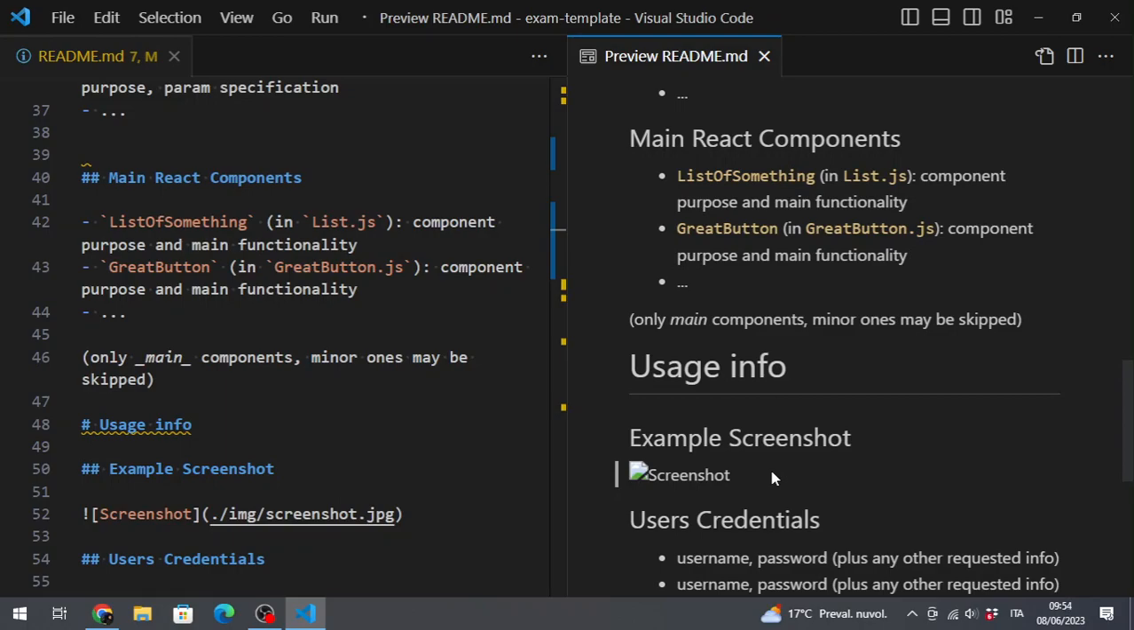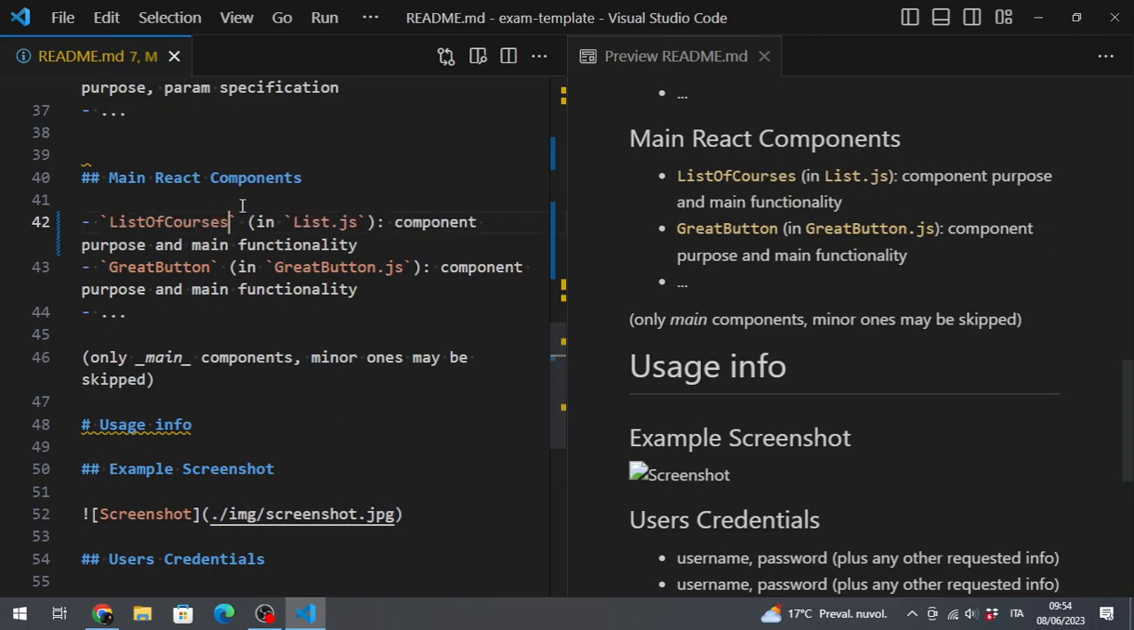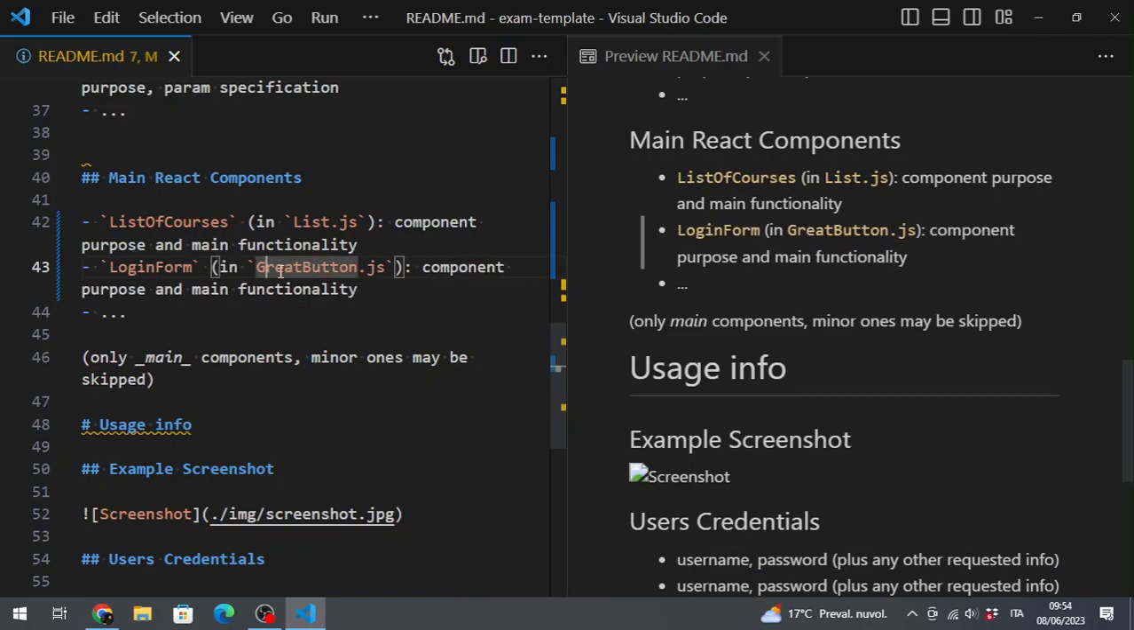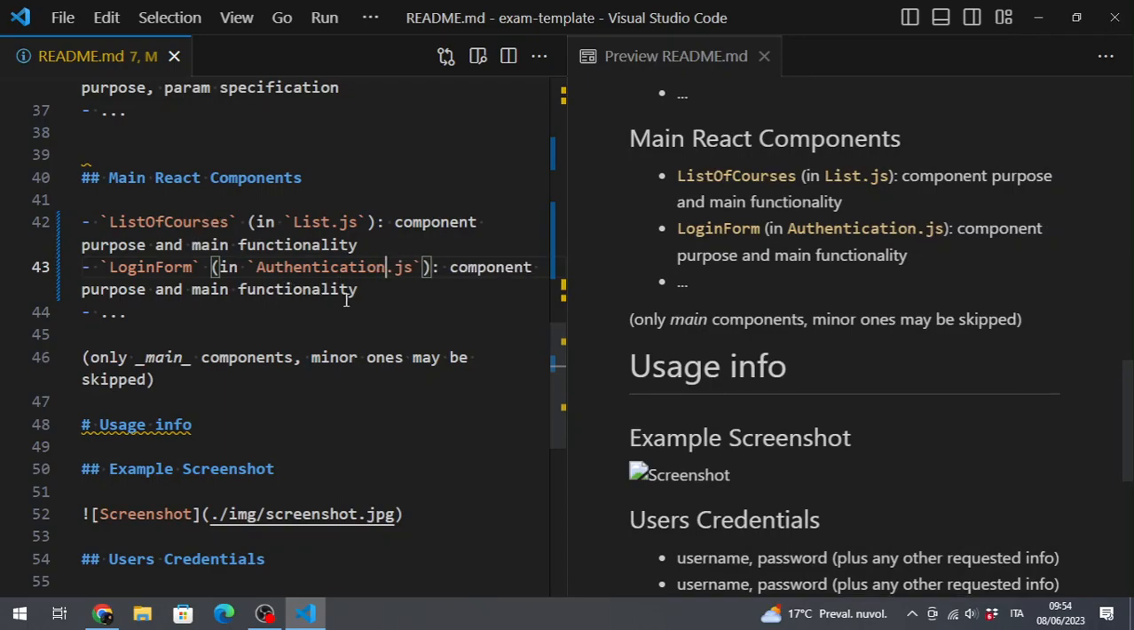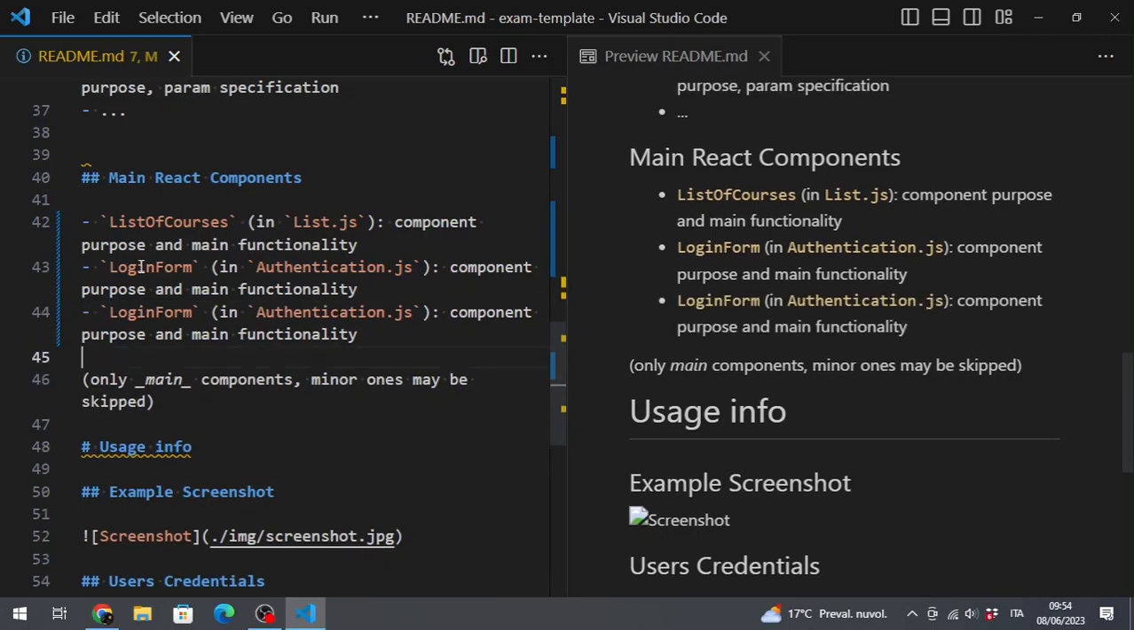Okay, the list of courses in list.js. Okay, this one. Is the login form, let's say, and it will be in the authentication component, okay. How do you imagine this application graphically? If you had to implement this application, how would you implement it?